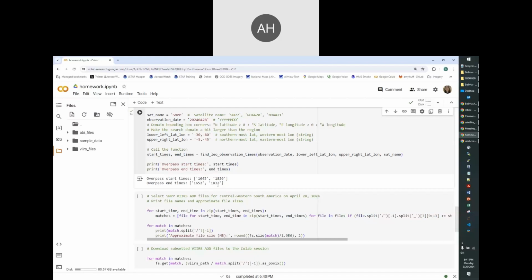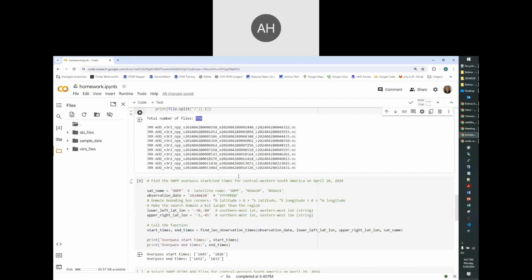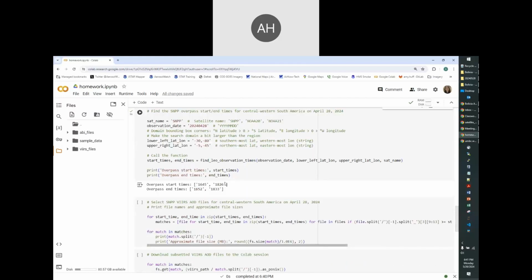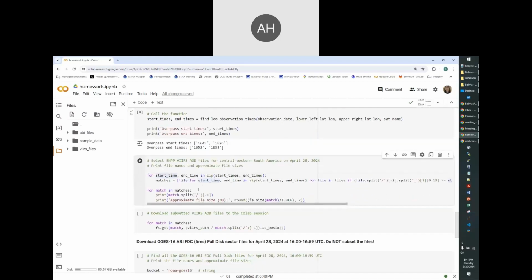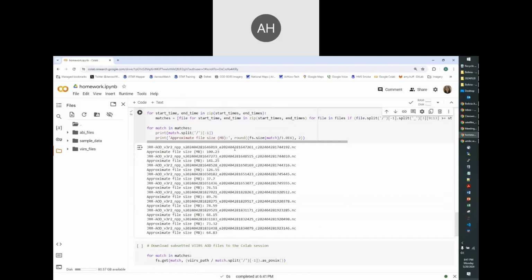Okay, so we're going to use those start and end times to subset from the 556 total AOD files for April 28th, 2024. We're going to just find the ones that correspond to these time periods. Okay, and that's what we do with this block right here, this matches code. Okay, so if we run that, it turns out that I think it was just a coincidence that there happens to be 10 files.